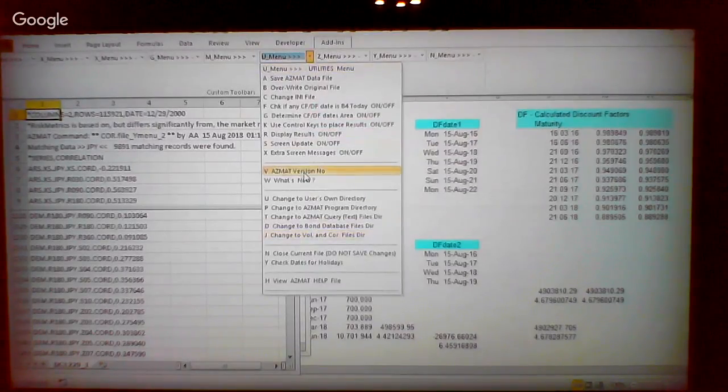You see here, screen update on off. See, it's on off, on off. All these commands are on off. So if it's on, it turns it off. If it's off, it turns it on. It toggles from one to the other.